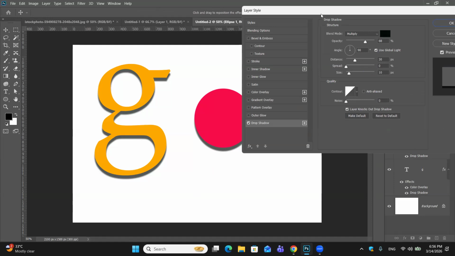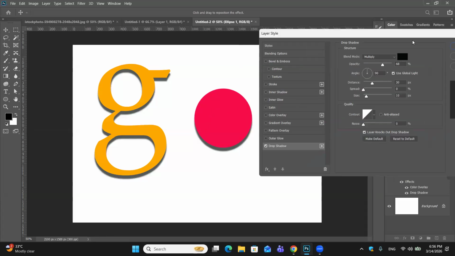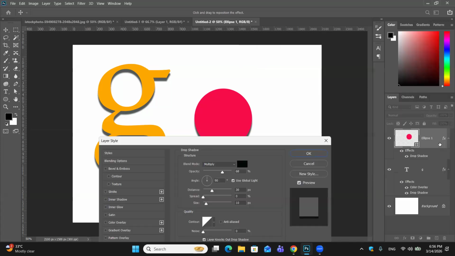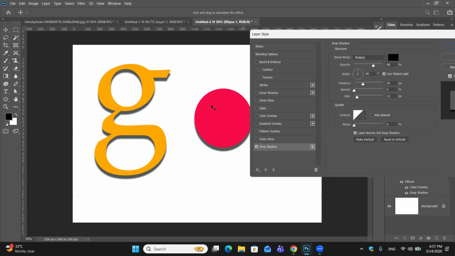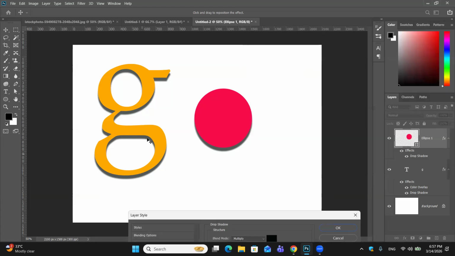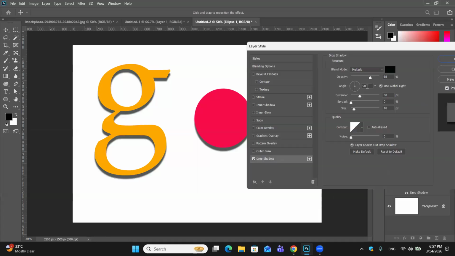Okay. So now see the interesting thing. Right now I am on my circle layer. Okay. Now I'm changing the angle of the drop shadow. So basically, see, this layer is different, this layer is different. On both, I have applied the same drop shadow. And right now I am on this second layer, circle. So now I want to change the angle of this drop shadow. Okay. So yes.